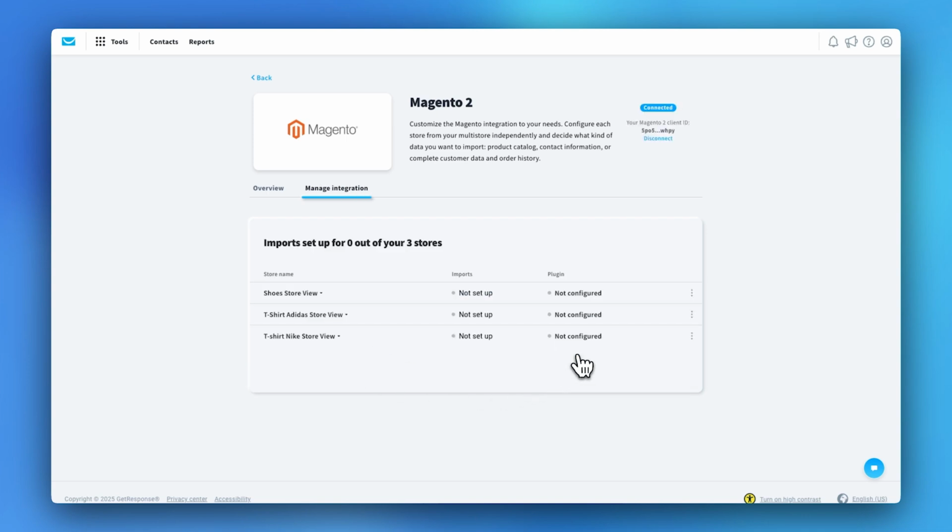Connect. You can also integrate with multi-store Magento, and in that case you can simply choose which stores you want to integrate with and have an individual setup for each store. As you can see, we have 3 shops here, and I'm going to go ahead and configure one of them.